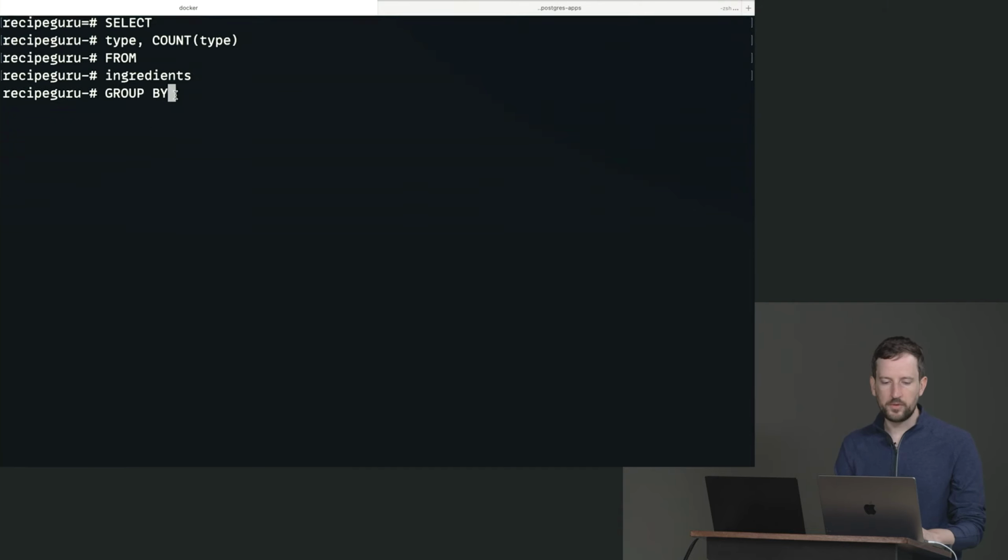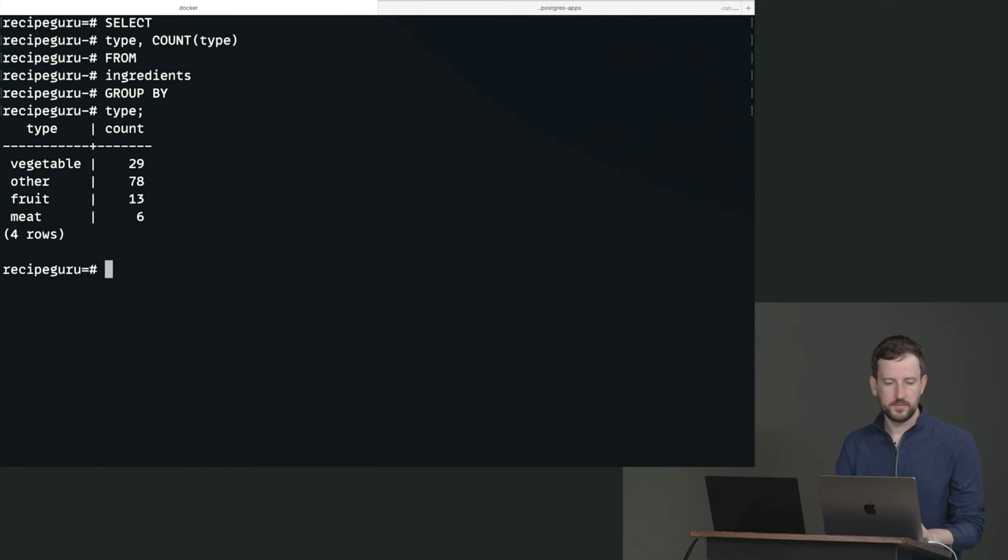A group by is always going to be accompanied by some sort of aggregation function. Count is an aggregation function. Another one that you might use a lot is average or min or max, right? It's taking a bunch of things and condensing them down, or in other words, aggregating them into some higher level insight, right? Here we're going to group by type, because that's actually what we're trying to count here. We have 29 vegetables, 78 fruit, and meat 6.